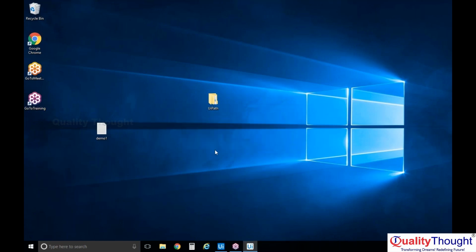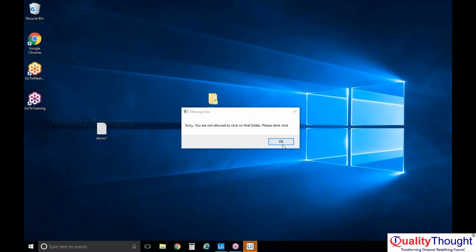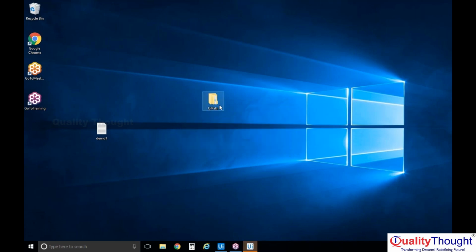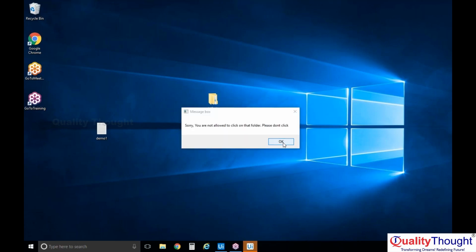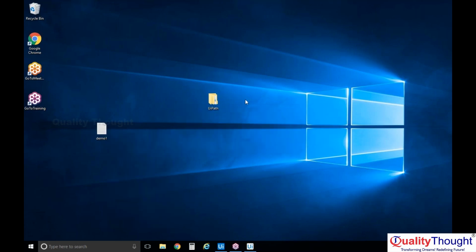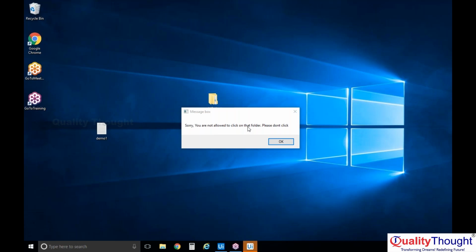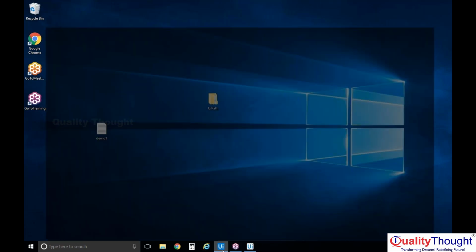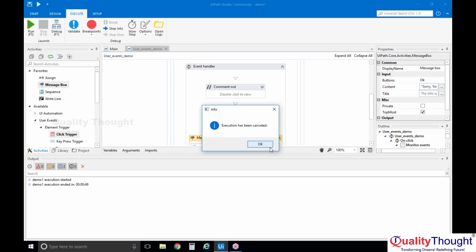Please don't click. Because the repeat forever argument is set to true, this will keep running forever. So every time I right click on this, it will not allow me to do that at all. I right click on this, I get my options. I right click on this, I do not get my options. So that is how you can control the user's activities on your screen.